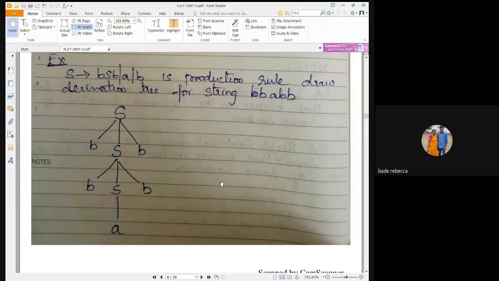To derive this string, initially we'll start with the production rule S implies BSB. Again, in the second step also, I am replacing S with BSB. Later, I am replacing S with A. Hence, I got the string BBABB. I am doing the same representation with the parse tree.